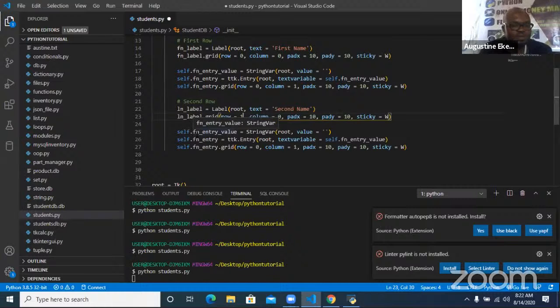Then when we come to this one, instead of having FN entry, we are supposed to have LN entry. The same thing here. So just change all the variable names very simply. Then the row is going to be row 1, so make sure you change this row to row 1. After changing it to row 1, leave every other thing. See, it makes it easy. How we are doing it now is much easier. If I do Control S to save this, and I come back here and run, I'm going to see the second row widget added.